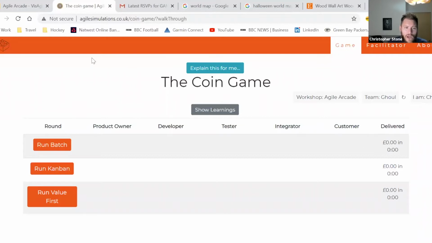In that time frame, run batch is 2 minutes, run Kanban is 2 minutes, and value first is however long it takes. So the actual game elapsed time should probably take 5 minutes, but then there's also a learning section that you can browse through independently and discuss before we discuss it as a wider group. So I'm going to set 10 minutes. Just to clarify, each one of us is going to click on run batch? No, just the facilitator is going to click run batch.